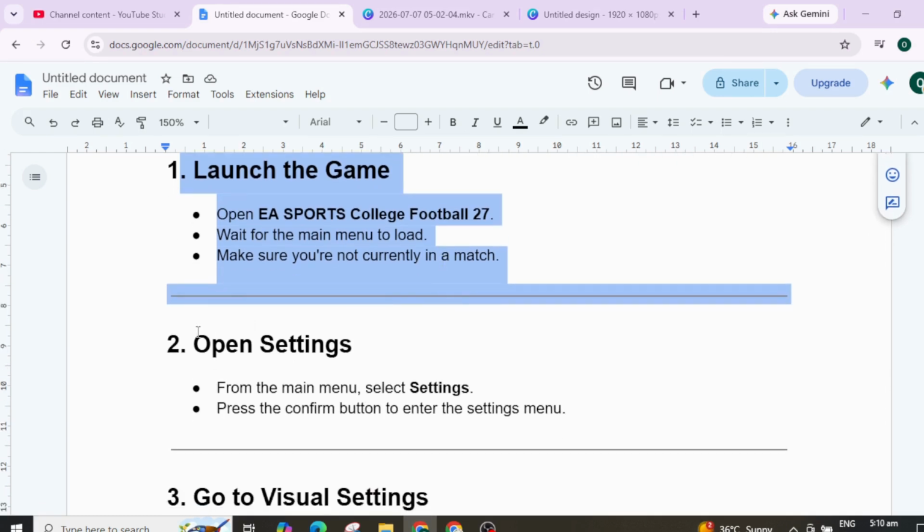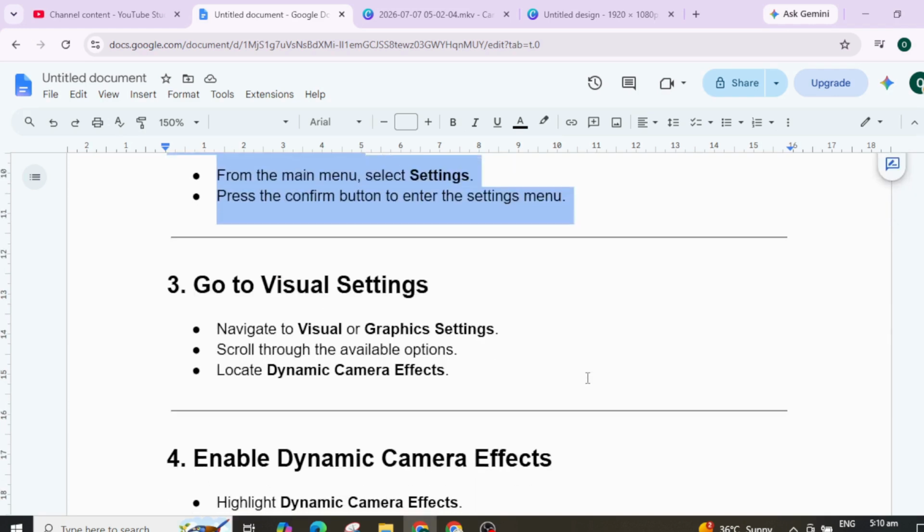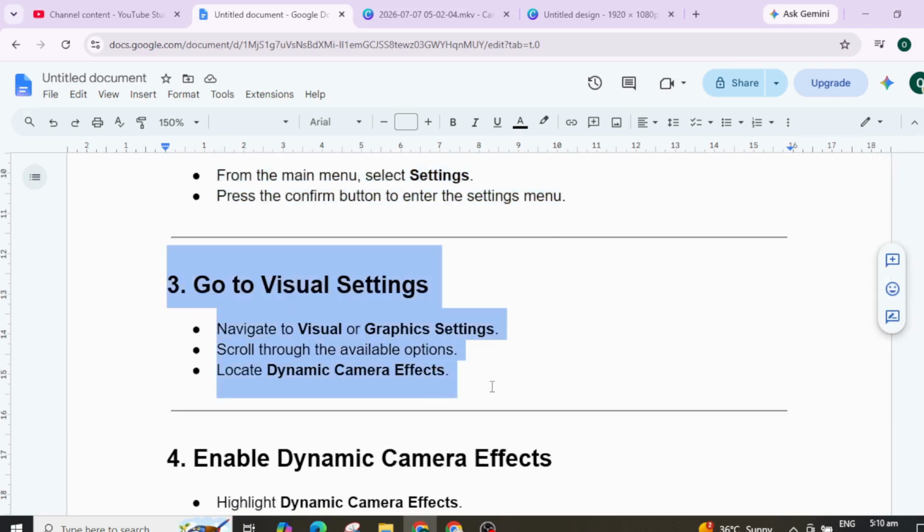Number 2. Open Settings. From the main menu, select Settings. Press the Confirm button to enter the Settings menu. Number 3. Go to Visual Settings. Navigate to Visual or Graphics Settings. Scroll through the available options.